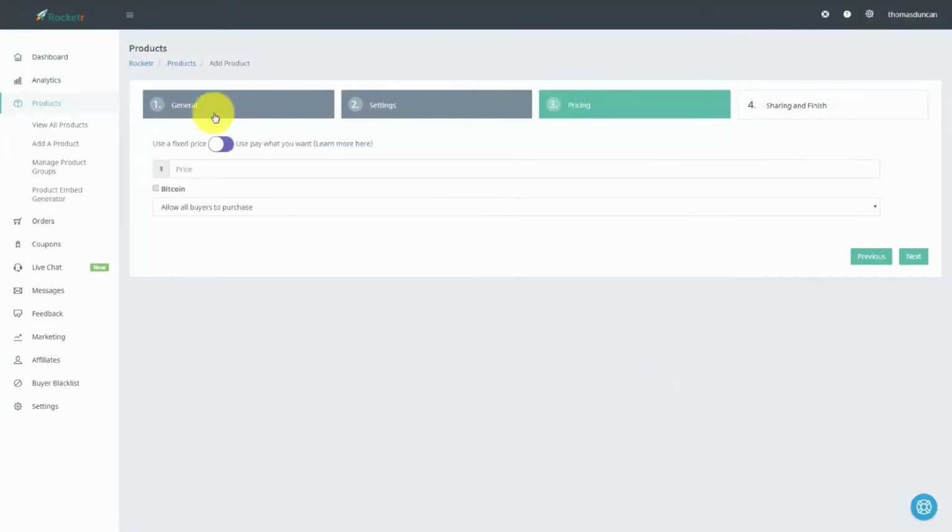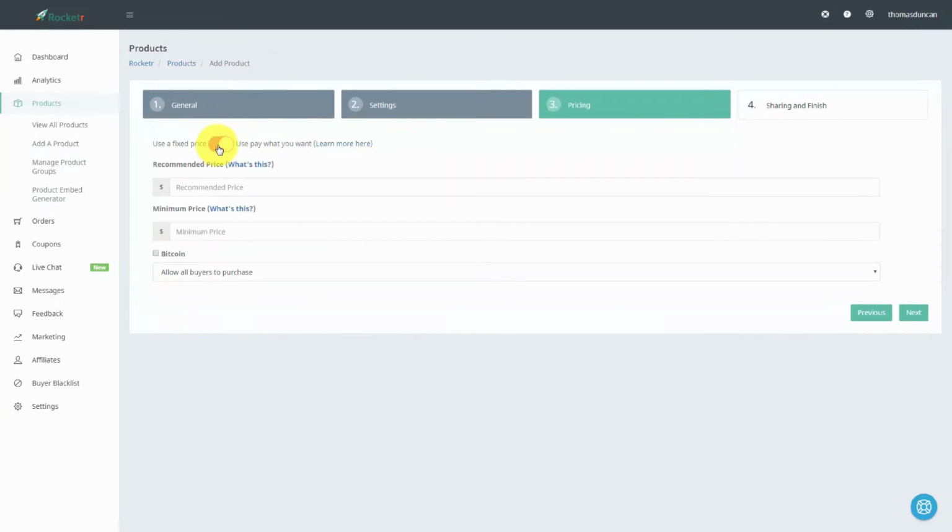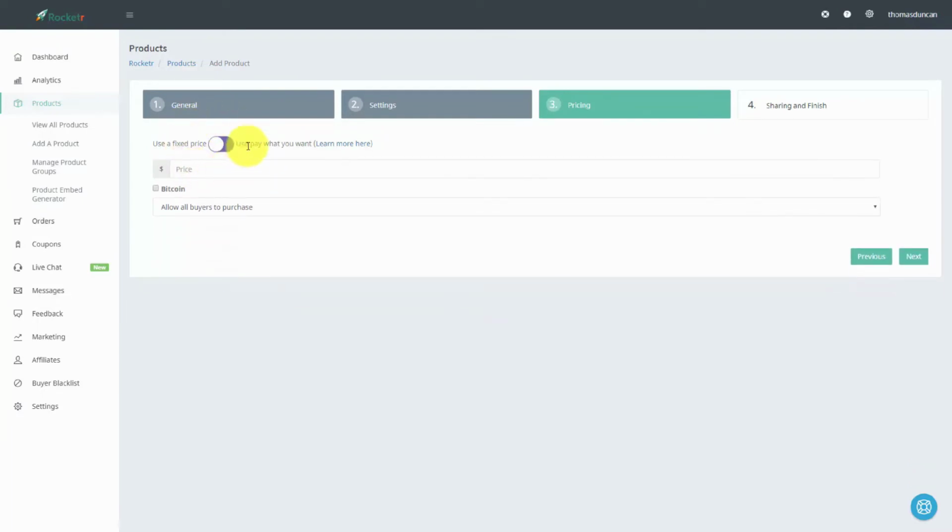We can use a fixed price, or we can decide to allow our buyers to pay what they want to pay. But if we want to be more traditional, we can use the pricing alternative. And so what we're going to do is write in our price. We're going to accept Bitcoin.